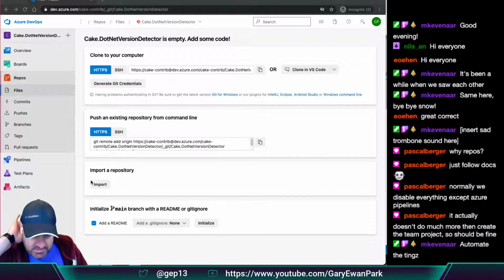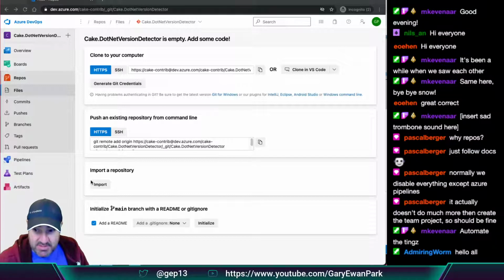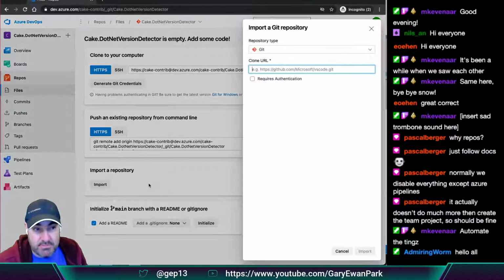It actually doesn't do much more than create the team project, so you should be fine. Okay, automate the things, yes. Hello, Kim. So I still need to connect the repository then. So I need to point the repository of this project at the GitHub project that is .NET Version Detector, correct? So that's an import repository option, I'm going to guess. Maybe.